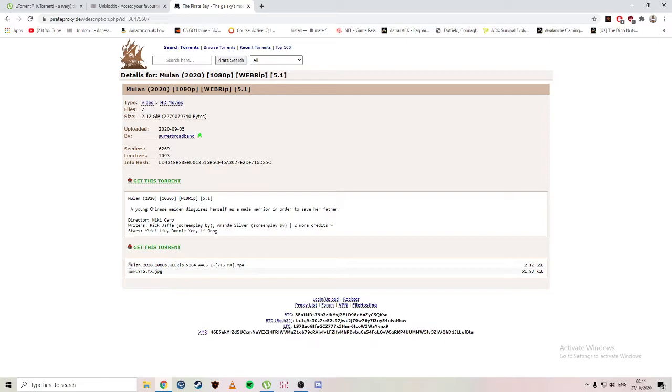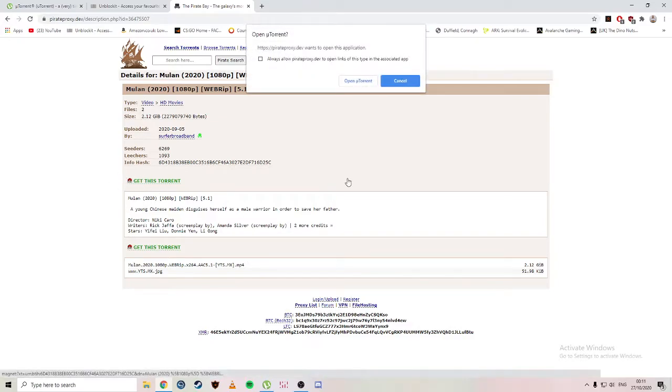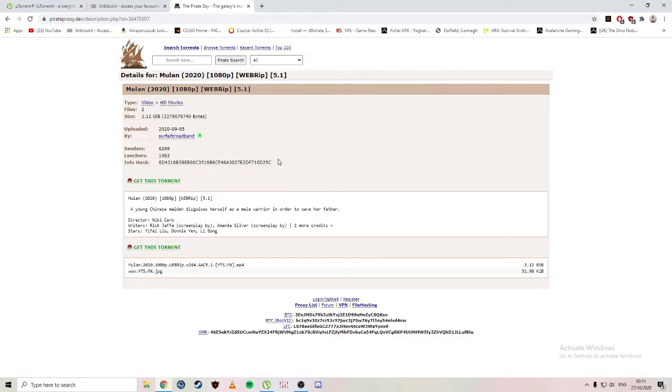So in here, there's going to be the actual film in an MP4, and then there's going to be a picture. So you could, in theory, put the picture onto the actual film so you can see what the film looks like in its little tab, but you don't need to do that. So you want to just click this little magnet link in here. It should give you a little pop-up here that says Open uTorrent. Agree with it, hit Open uTorrent.